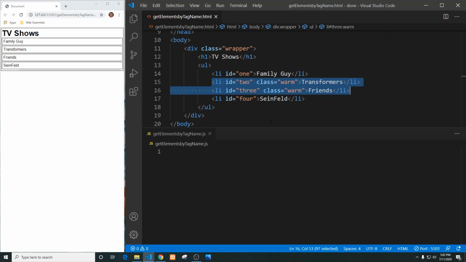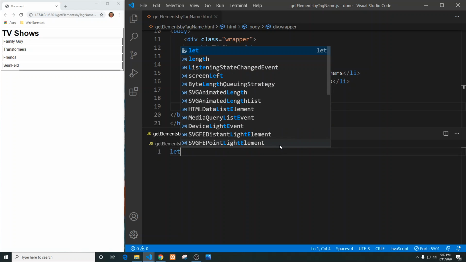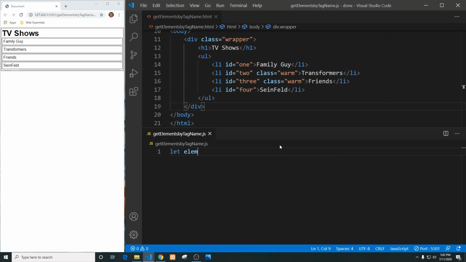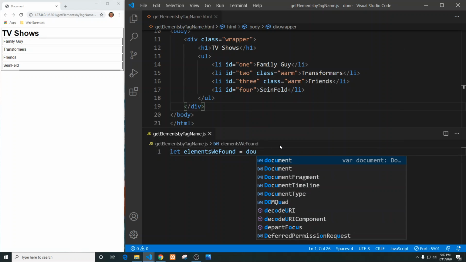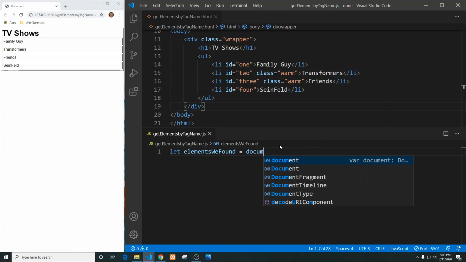So now what we're going to do is, instead of selecting the actual elements by their class name attribute, which is here and here, we're going to select them by using the actual name of the element itself. So let's go ahead and do that. Let's create a variable. So let's say let elementsWeFound, a nice long variable name. We'll use the document object, and that document object is going to give us access to, if I can spell it right, document.